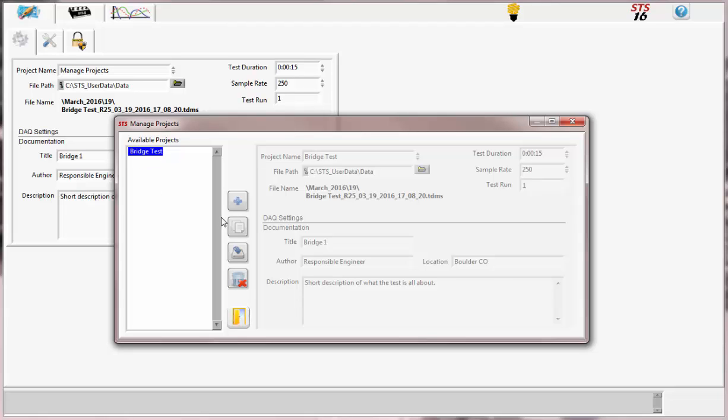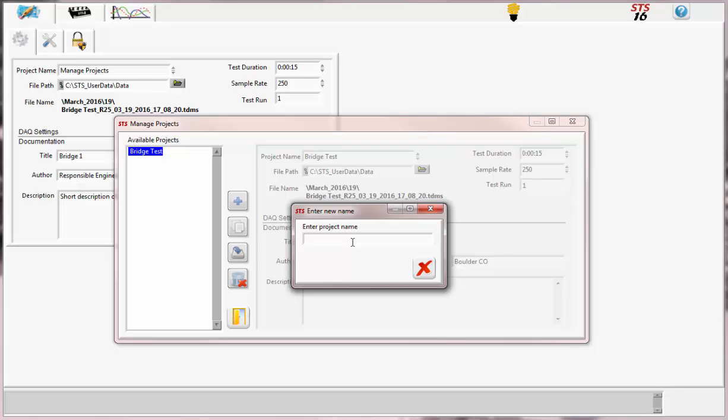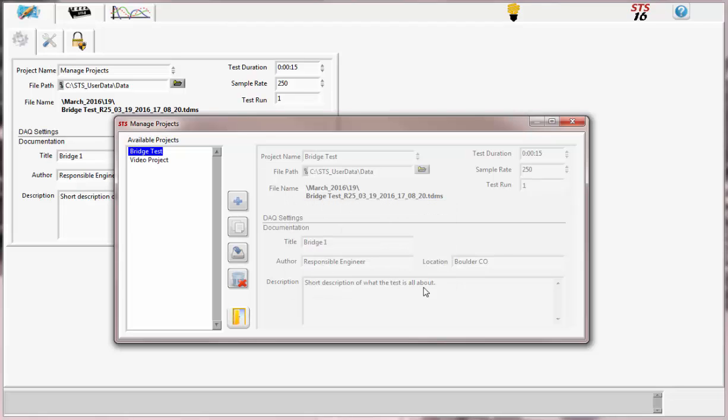To create a new project, I'll click on the plus button, and I'll call this one Video Project. So I hit the green check, and that creates the new project.